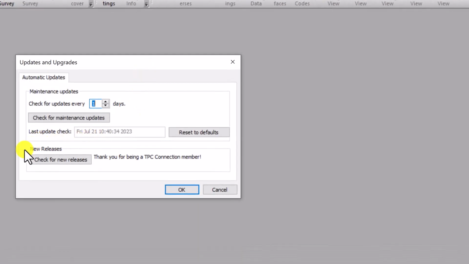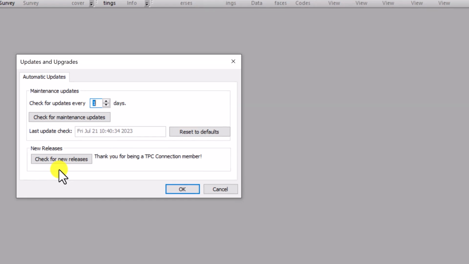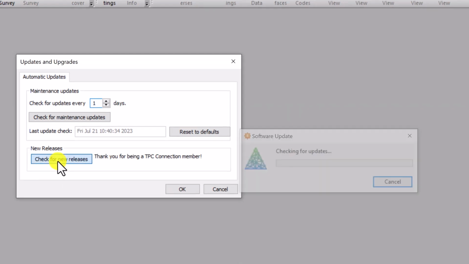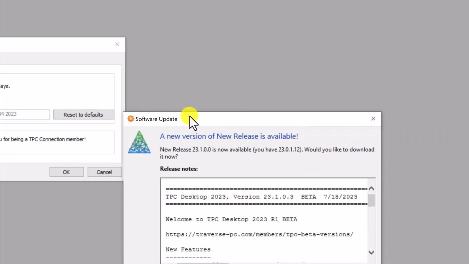Because I have an active or current connection, I can go back up to Help and then click Check for Updates. So you see down here in the New Releases box, there's a box that says Check for New Releases. Thank you for being a TPC connection member. So if for some reason your connection is expired or you have a perpetual license, this box will say something different like get more information, and it will send you to a web page explaining how to purchase the latest release. But because I have a current TPC connection, I can click here to check for a new release.